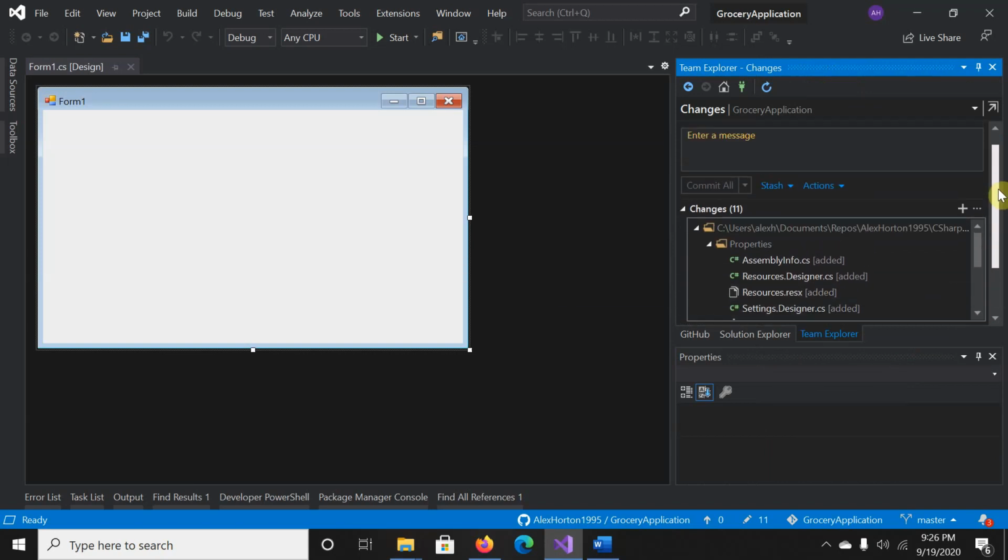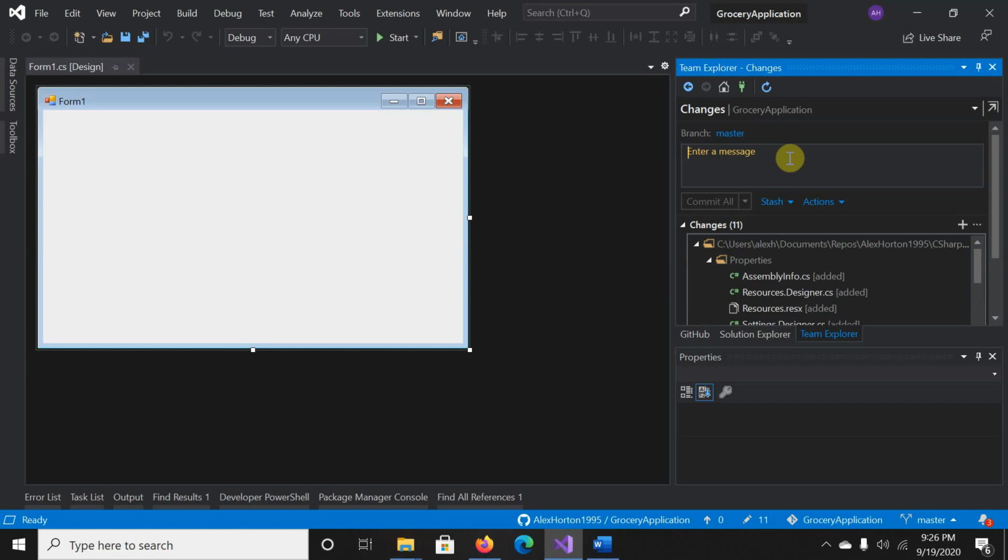When I create a new project, I'm giving myself a starting point. I'm going to say initial creation of project. Say commit all.